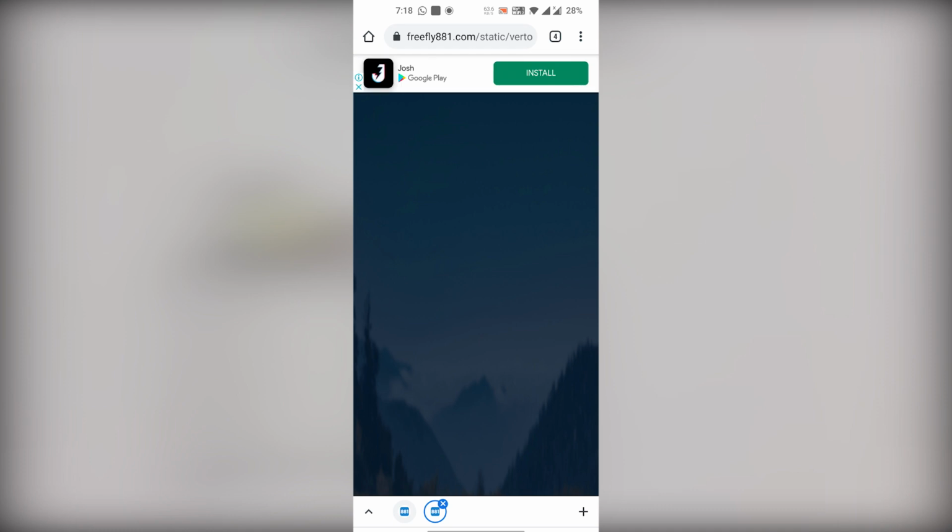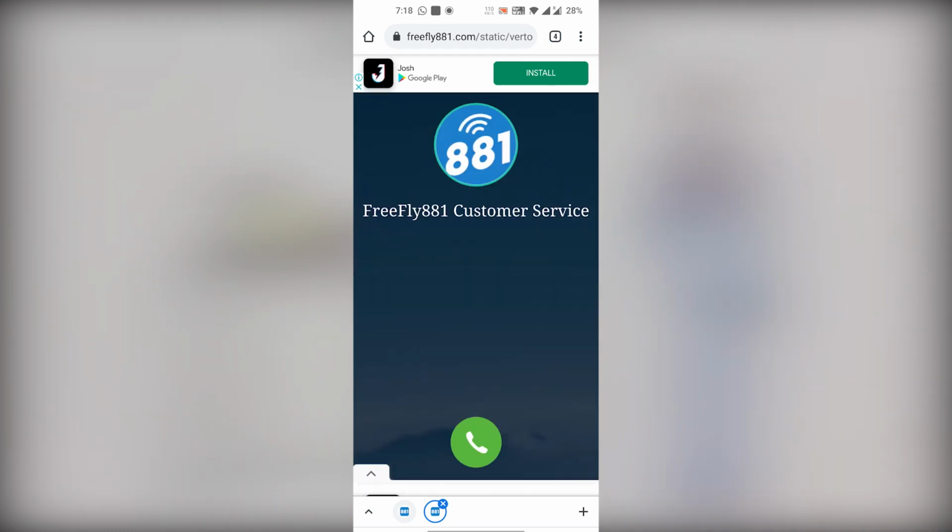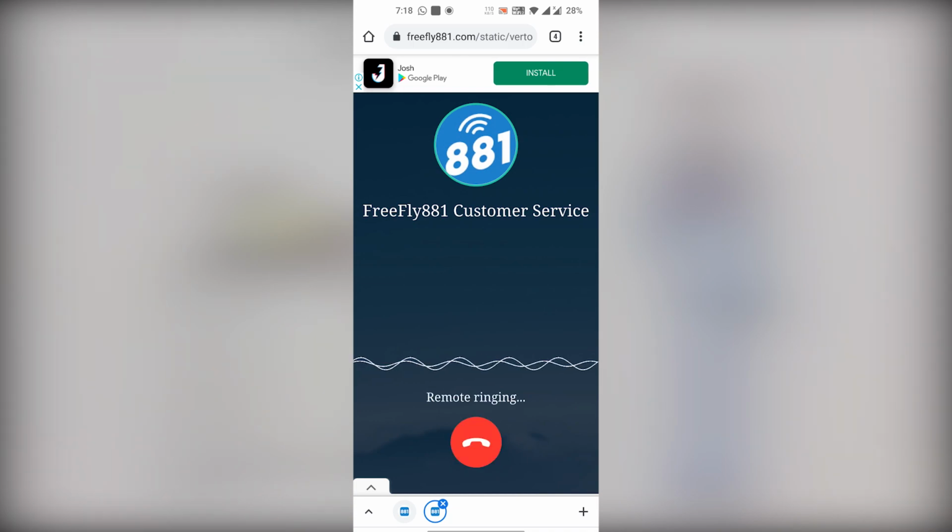This program allows you to communicate with FreeFly 881 continuously. You will, however, have to spend a few gigabytes. You may communicate with people all around the world with this software.